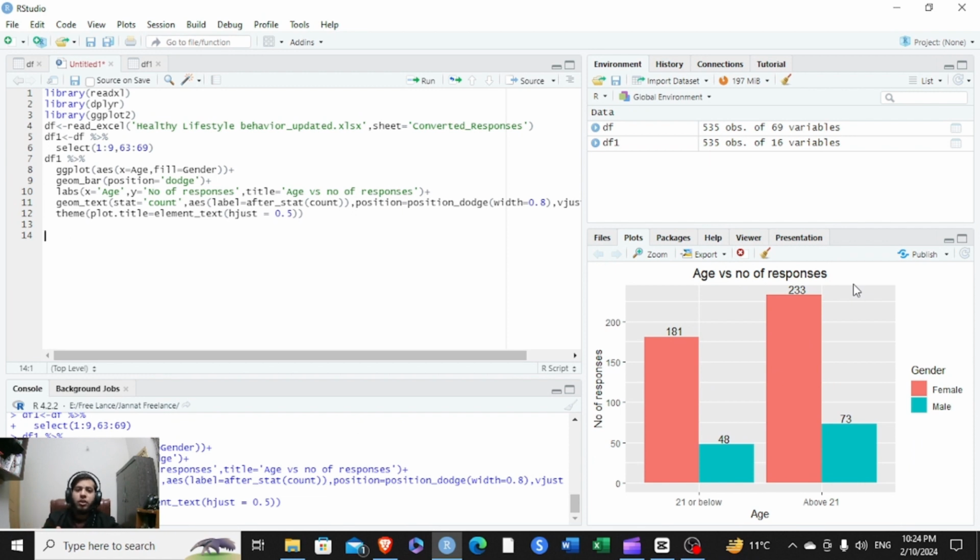Okay, so as you can see, I've moved my webcam video to one side so that you can see the graph clearly. The bar plot is quite clear right now.